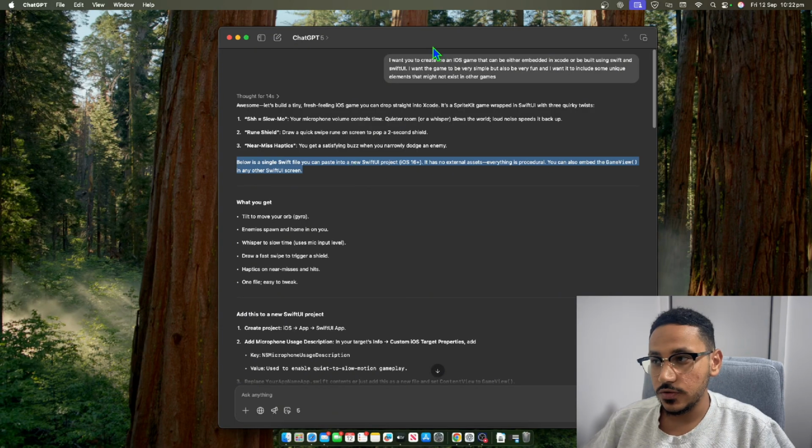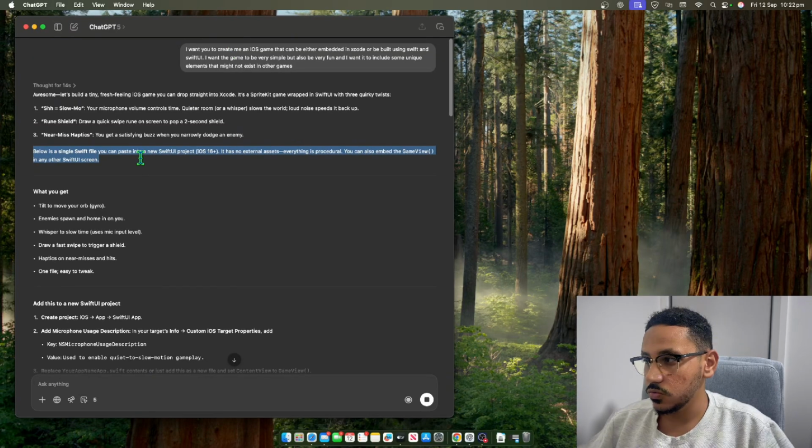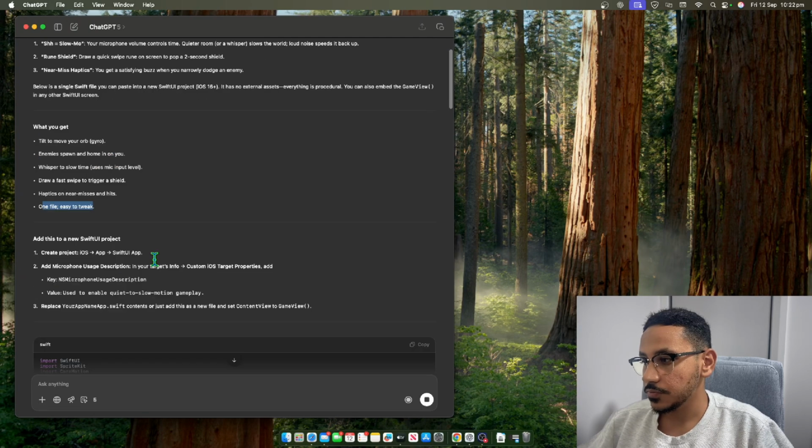So I'll show you how we can do that. So this actually still means that you need iOS knowledge and at least how to start a project, which is fine. We'll go ahead with that. Saying what you'll get: tilt to move your orb, gyro, enemy spawn and home in on you, whisper to slow time, use the mic input level, draw a fast swipe to trigger a shield, haptics on near misses and hits, 1 file, easy to tweak.